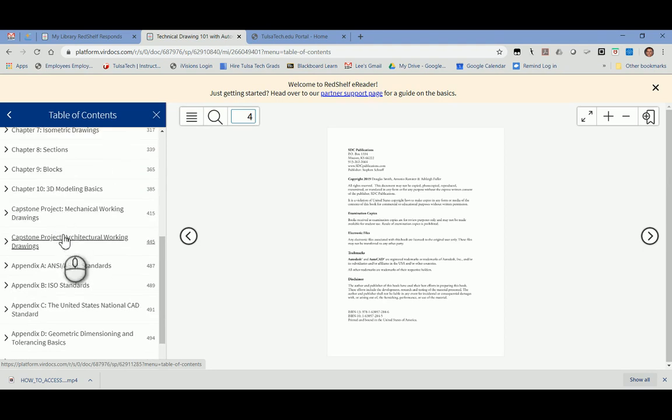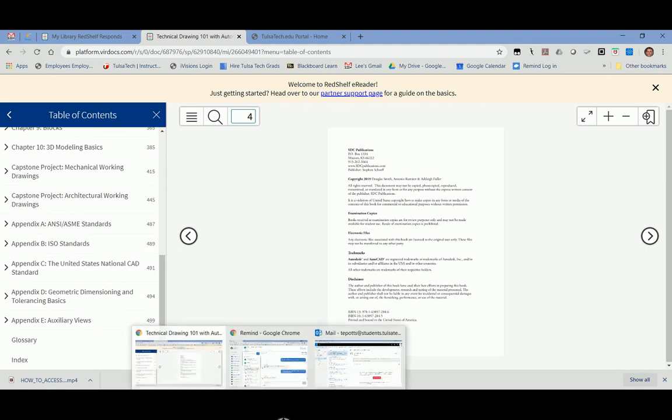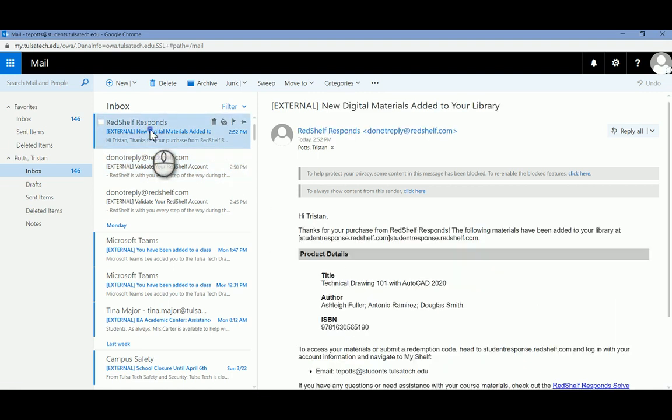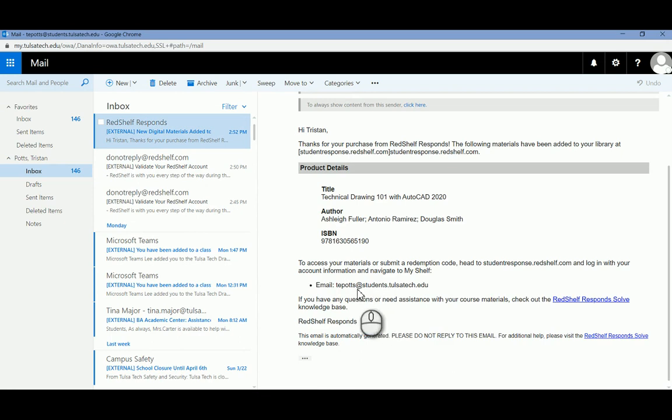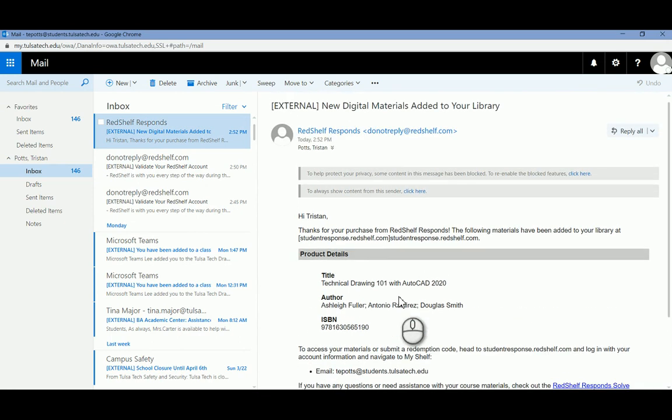I hope it worked. If anything else is causing you to stumble, remember with our email, we had to click on the red shelf verify account a couple of times to get through our Mimecast. And so just make sure that you get through that. And now it sent me as the student another email telling me that I have access to that ebook. Okay? So I hope that helps.